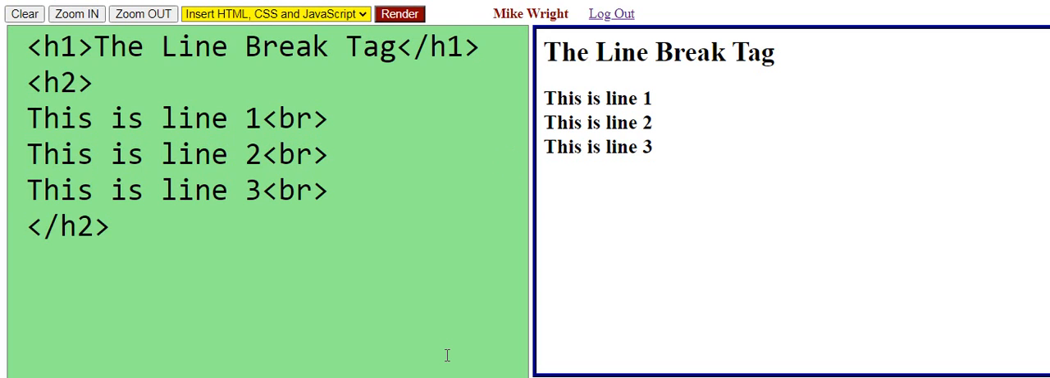The BR tag does not have any attributes that you can assign to it. Also, the BR tag does not have a closing tag.